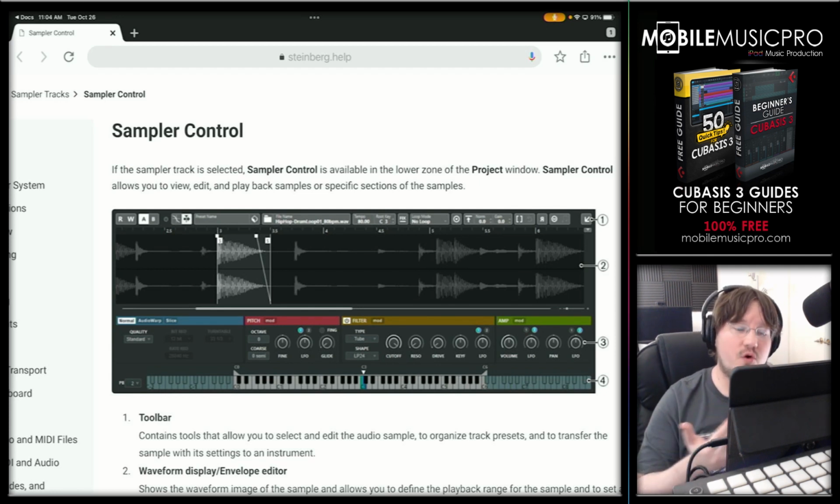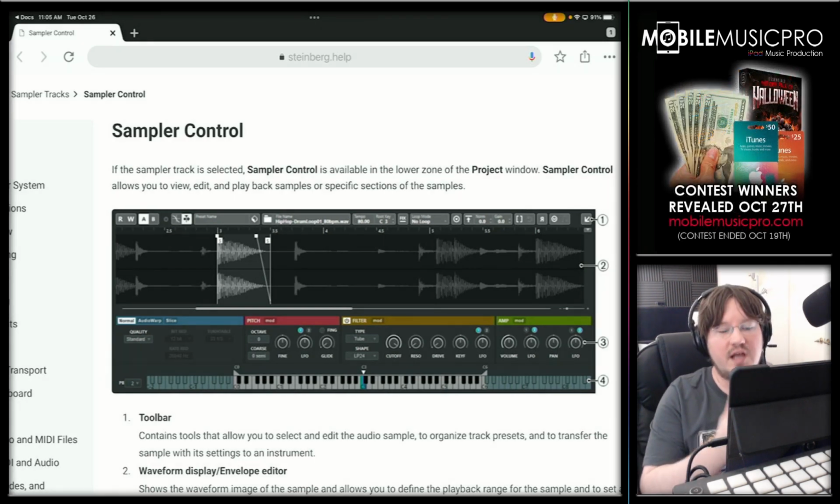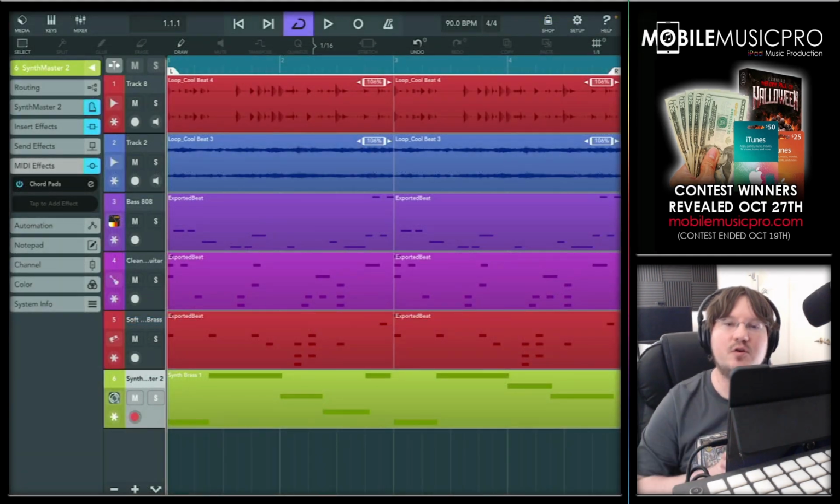Other DAWs are, of course, running circles around that right now, such as BeatMaker 3 with pretty much the best sampler in the entire iOS space. Like I said, we are getting by right now with apps like Segments and Koala, but we definitely need a built-in full-on pro sampler.